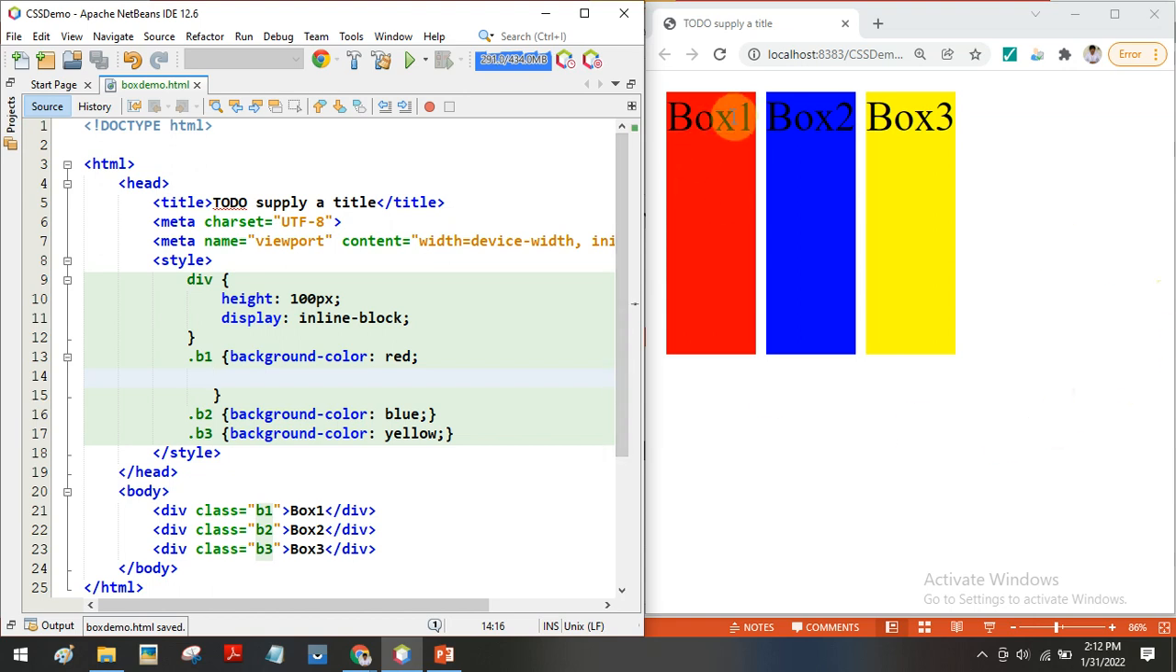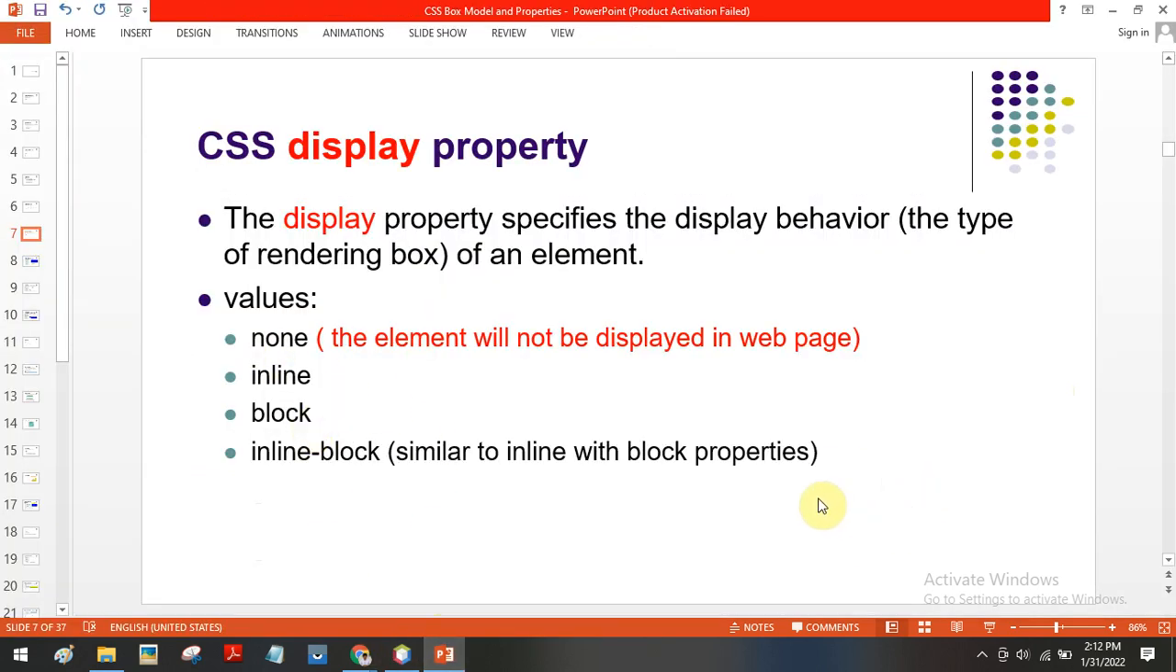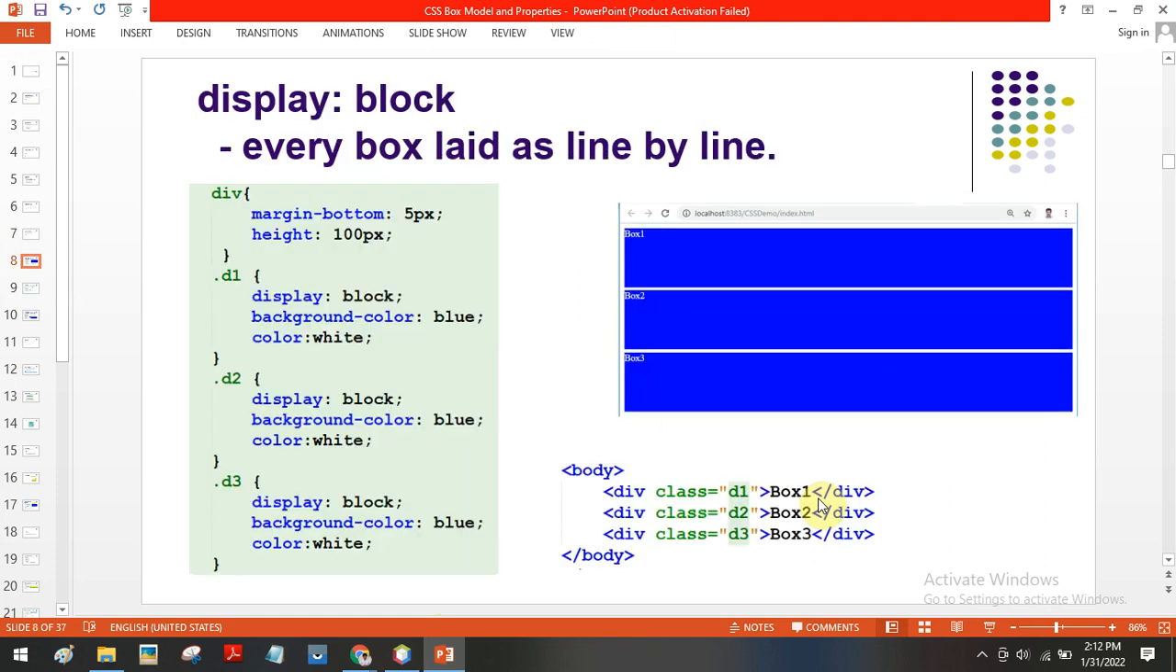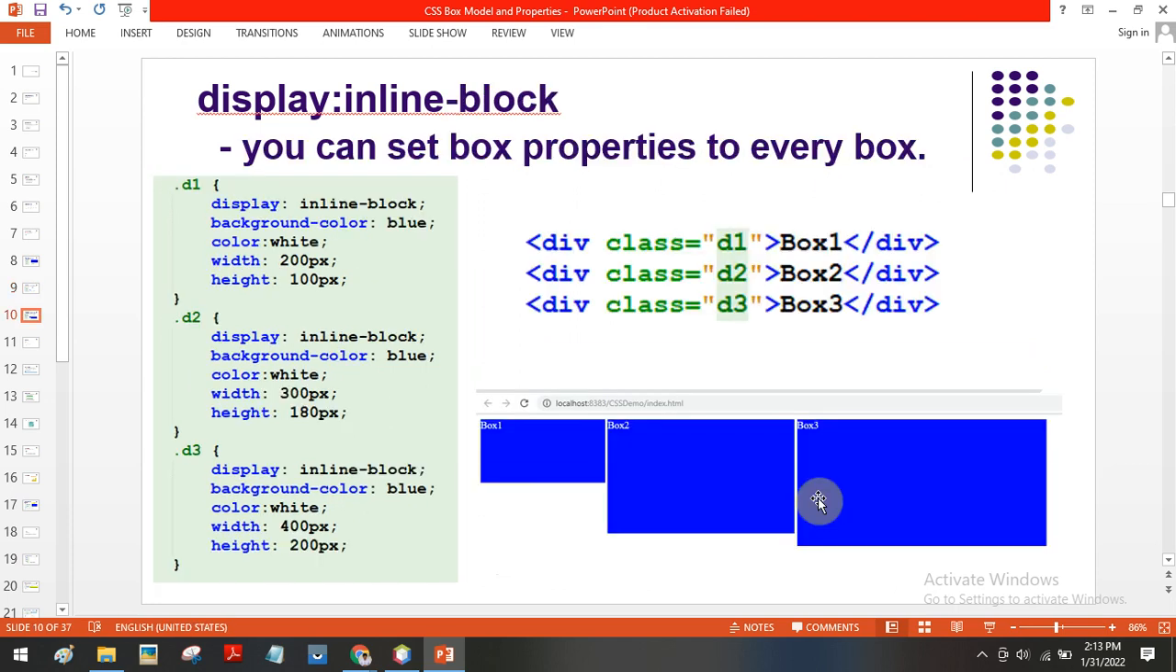Now see that the box is included here, okay. So none is used for removing any element from the web page. In the remaining slides I have explained the same thing only. Display block, how it is displayed, and inline is displayed horizontally. The width and height is not applicable for these inline boxes, okay. So that is the only difference.